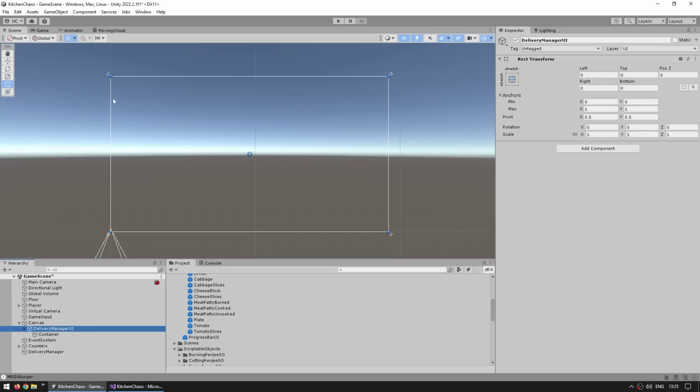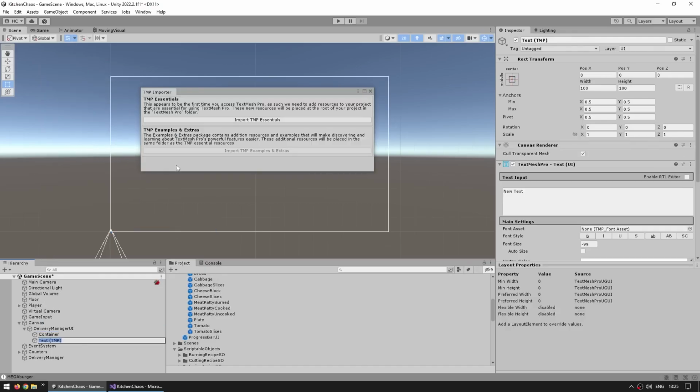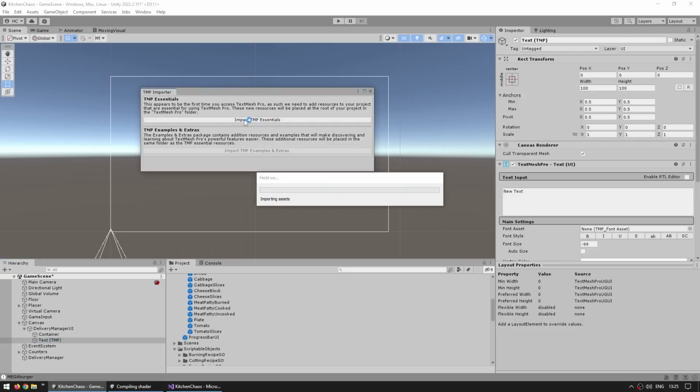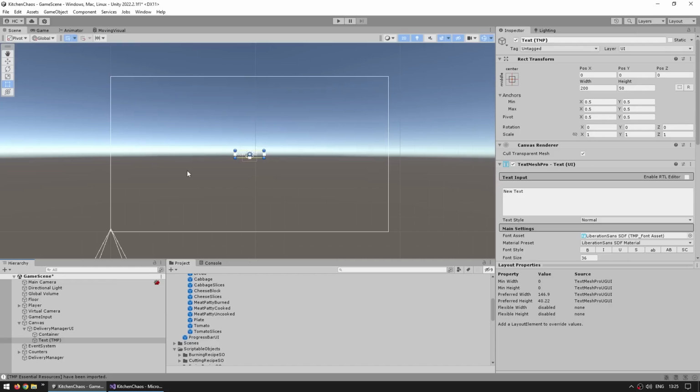For example, outside of here, let's say we want some nice text just saying recipes in waiting. So on the delivery manager, let's make it a child of that one. Let's go into UI and let's make a Text Mesh Pro. And this is the first time that we're using Text Mesh Pro, so this window pops out. Let's actually import the Text Mesh Pro essentials. Okay, just let it import. Okay, that's it. We don't need the examples or extras, so let's just close this window.